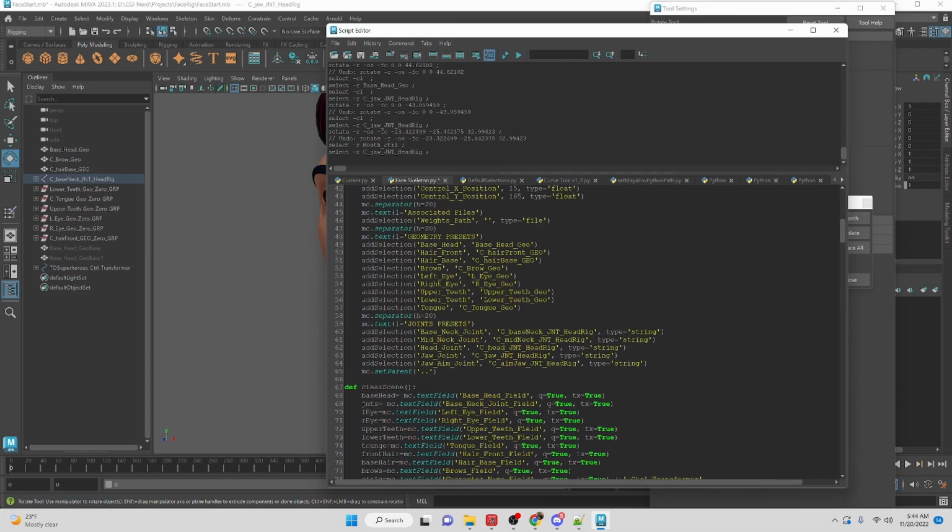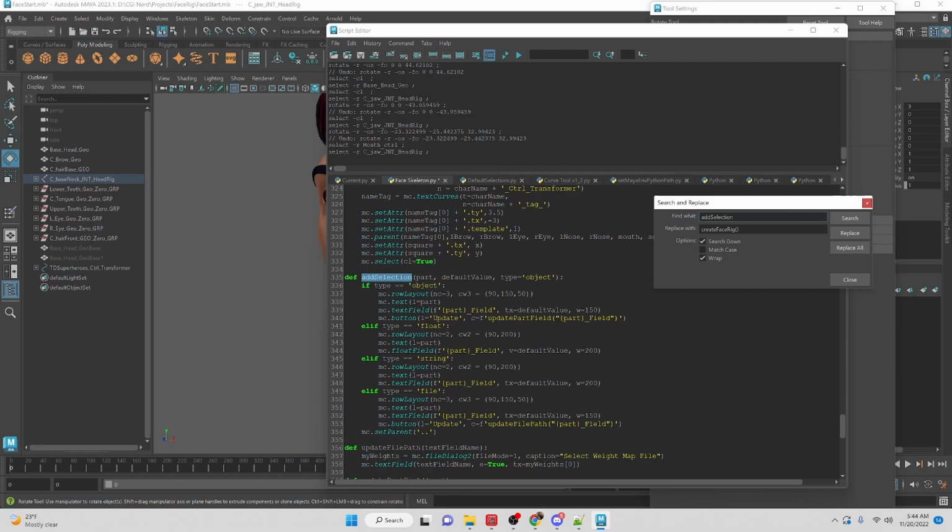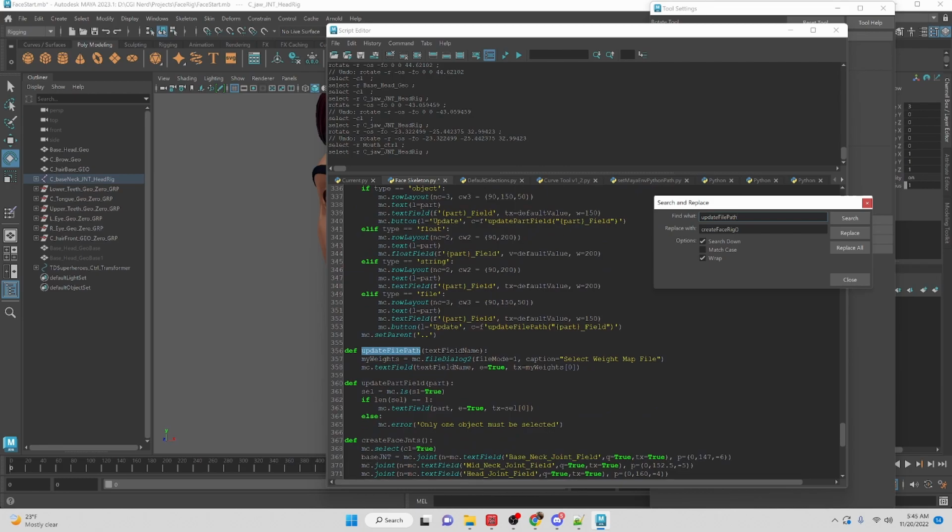Let's take a look at the weights right here. So it's going to be an add selection. You can see that the type that we're doing is a file. I just want to show you guys really quick how we get that file path. So here we go to type file, and in the button we're running update path, which is right underneath it. So we're saving a variable called file dialog2. We have the file mode being 1 and the caption select weights file map.